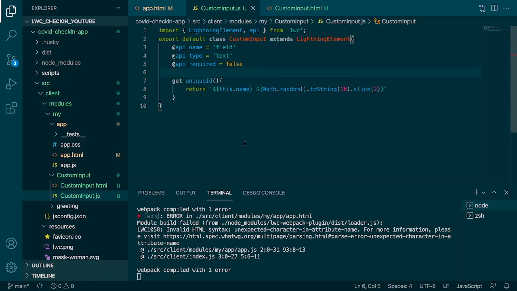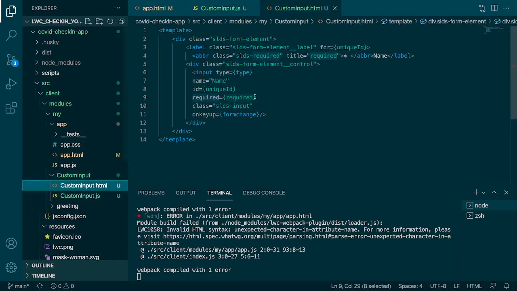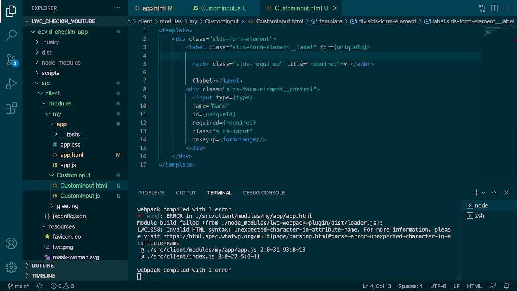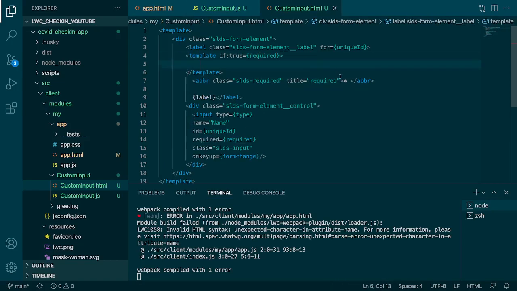Apart from that, we are looking for a label that should come from the parent, and if nothing comes, we'll just print form label on the screen, and we'll utilize that label here. And this star will only come when we have a required property. So what we can do is use a template if:true directive. So we'll say template if:true, which means if the parent sends a required property, then only load this star, otherwise don't load this.